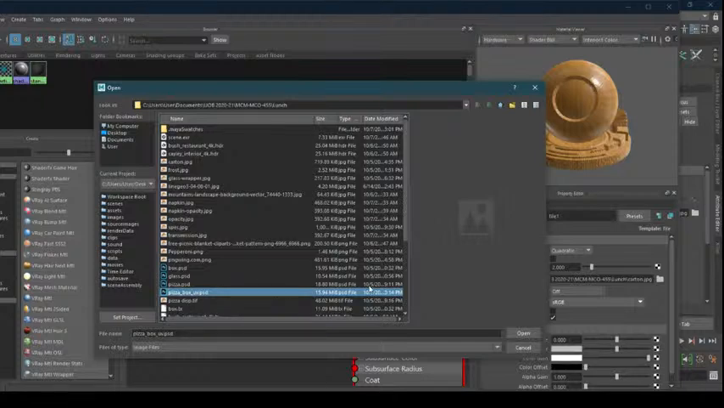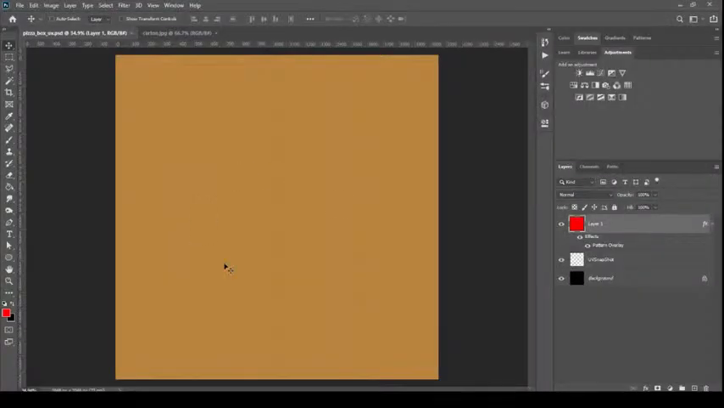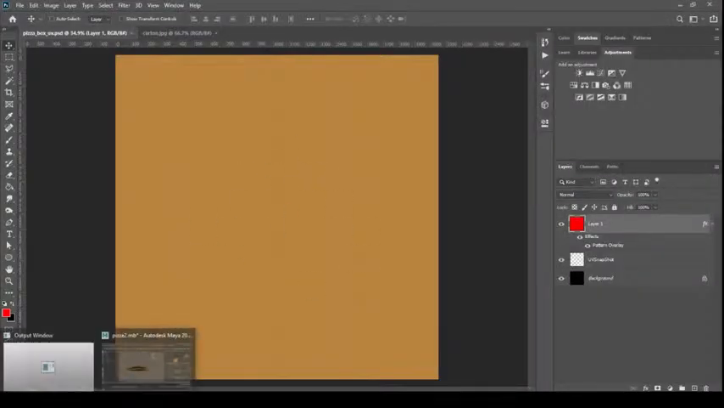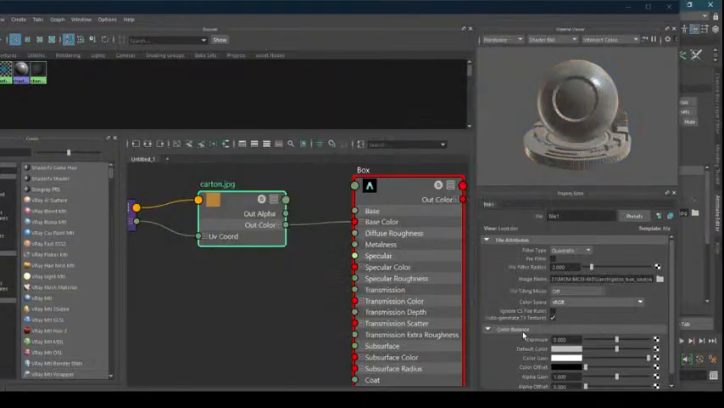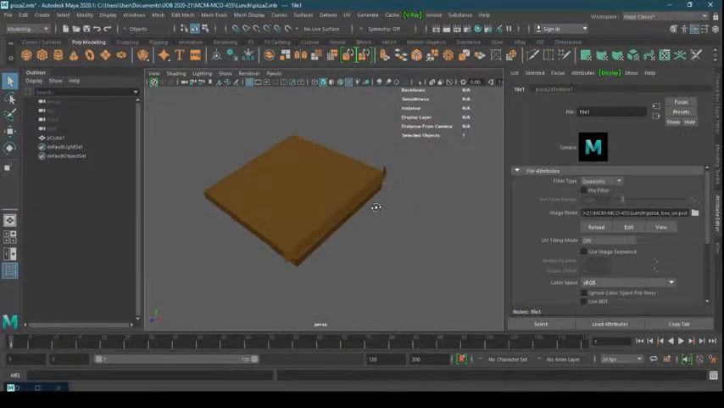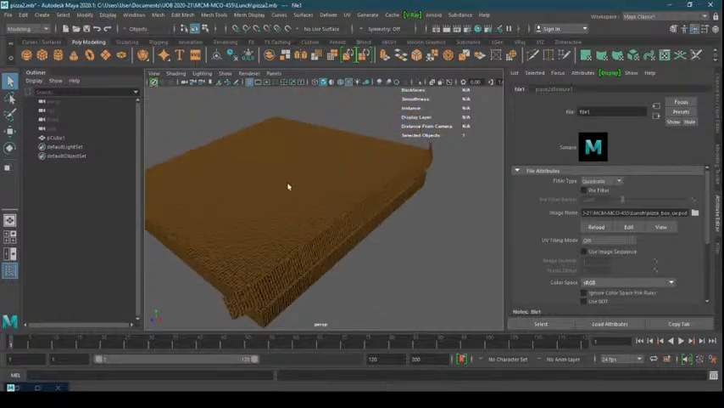Now what is the benefit of using a Photoshop file? The benefit is that if you make any changes here and save the file, the changes are automatically done in Maya. That's the best thing about it. So I opened it, and you will see that it is much better over here.